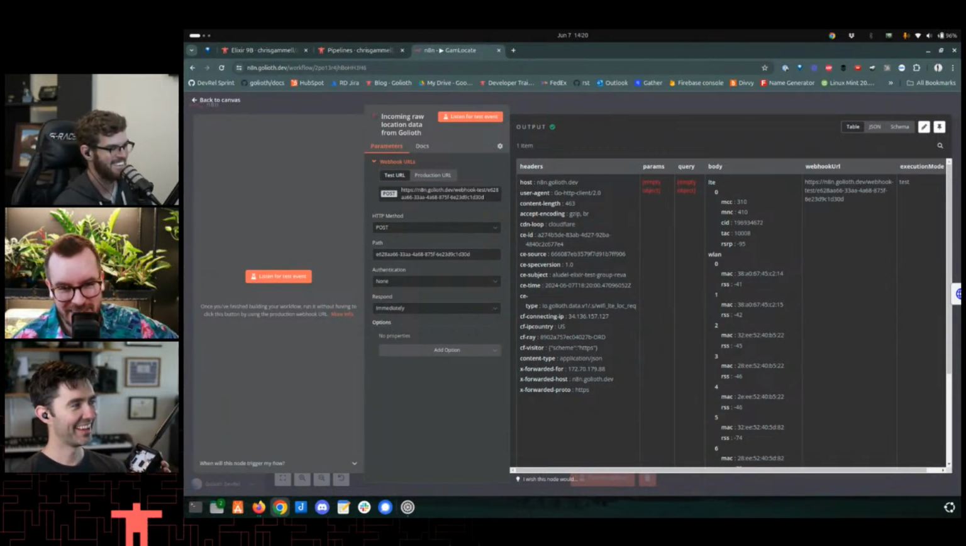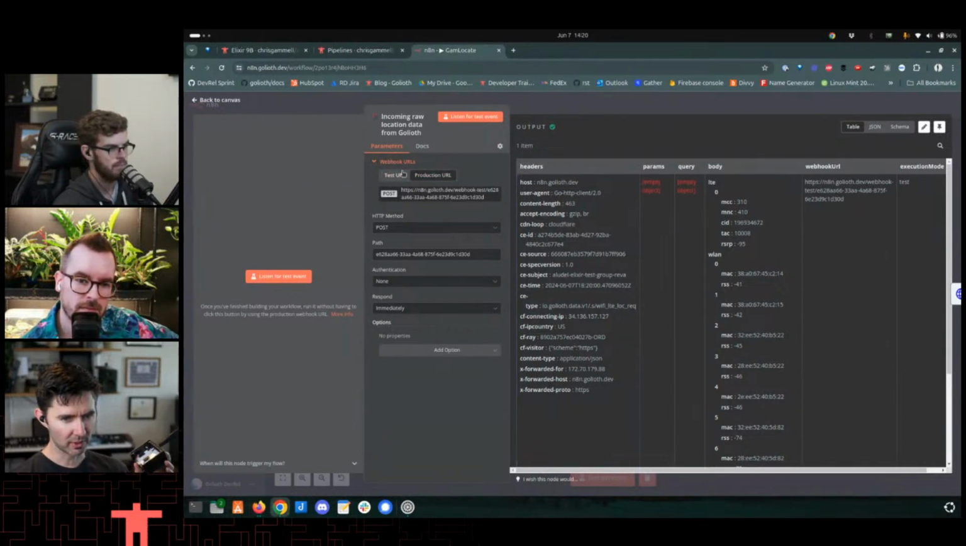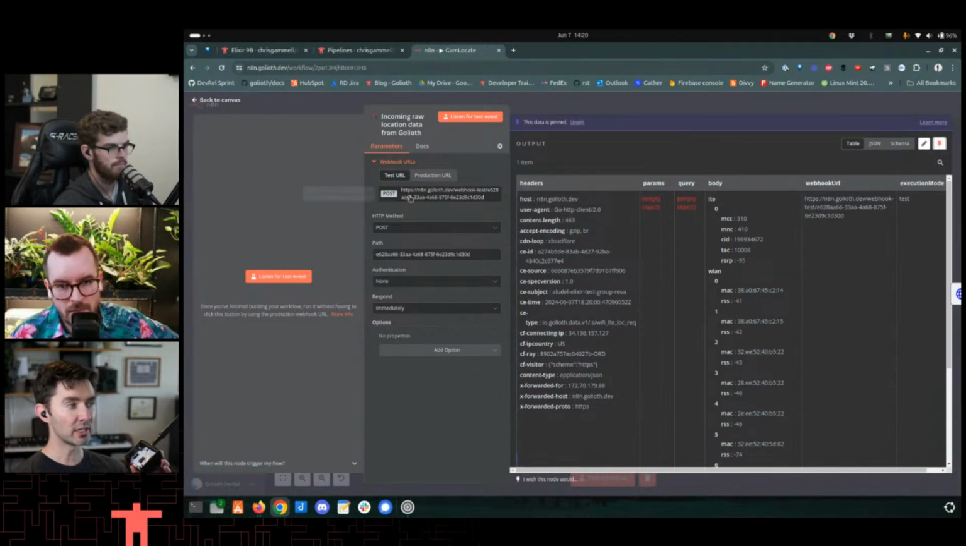Right. And it's all self-defined. You see all the data coming through here. And then I could switch over to the prod one here as well. Either one is fine. And then if I go back, you can also pin. The other nice thing is that you can pin once you get a good data packet.